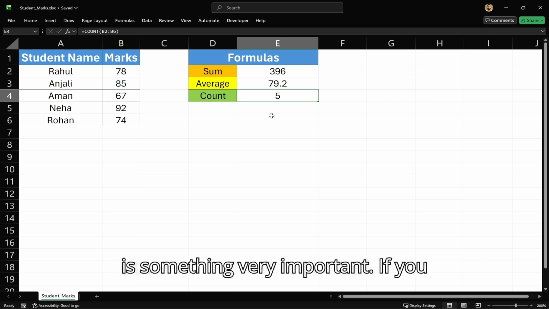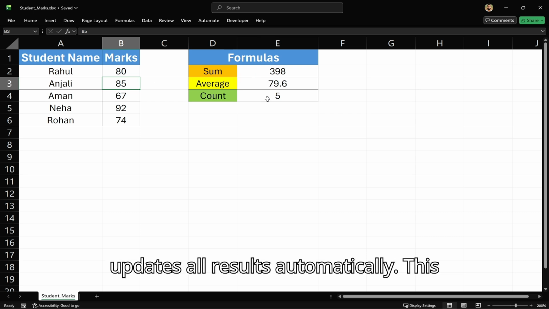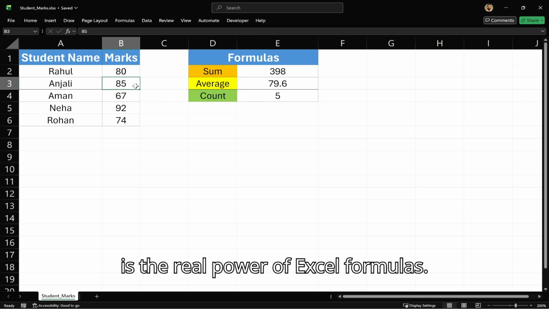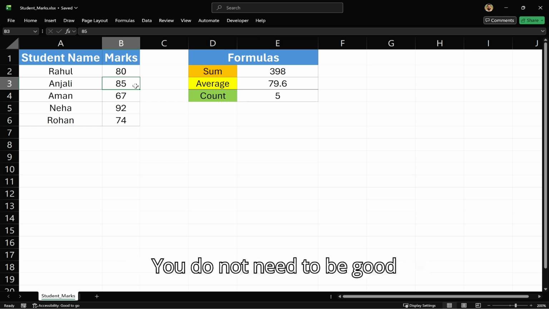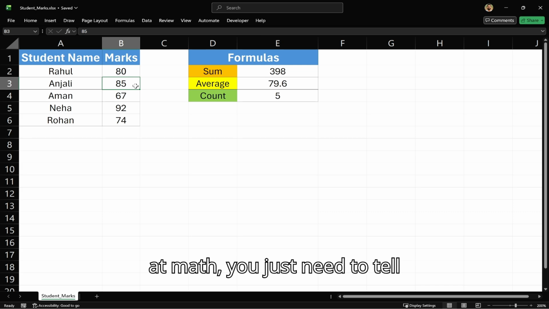Now here is something very important. If you change any mark in the sheet, Excel updates all results automatically. This is the real power of Excel formulas. You do not need to be good at math. You just need to tell Excel what you want.